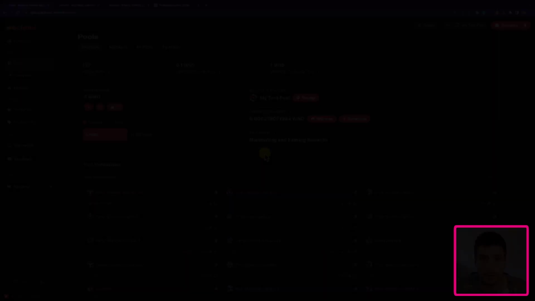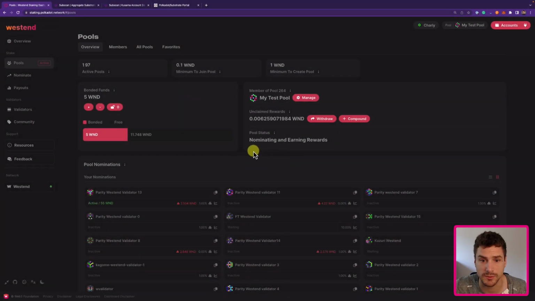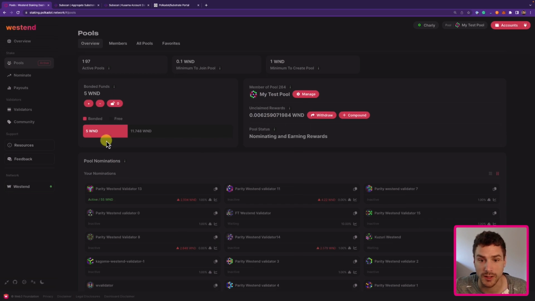Now some time has passed since we created the nomination pool. We are still logged in with Charlie, and you can see that we have some unclaimed rewards. Now we will see how we can do the permissionless claiming of the rewards. The scenario is the following. Charlie joined the pool as a pool member, and Alice created the pool. Charlie set the claim permission to permissionless.